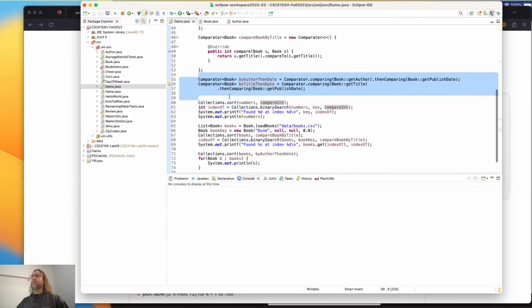All right, so there it is again in Java. All you're doing is creating comparators and then calling collections.sort or collections.binary search.